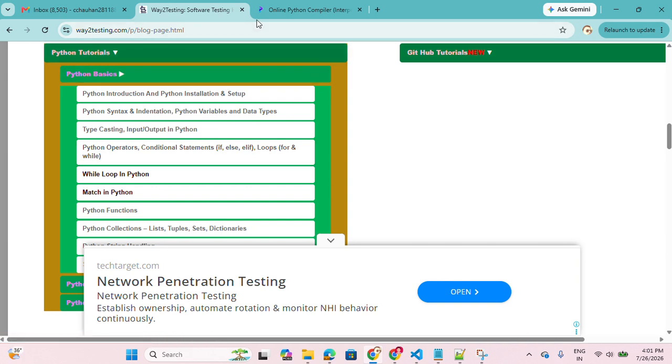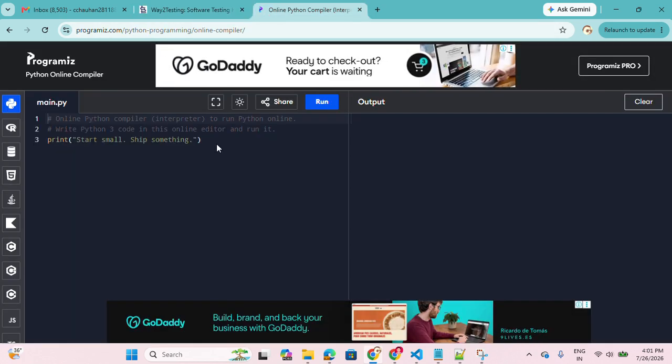So let's start. We will open an online compiler, any Python compiler you can open. We will practice the Python basic course here. After that we will install VS Code and then we will work on it.